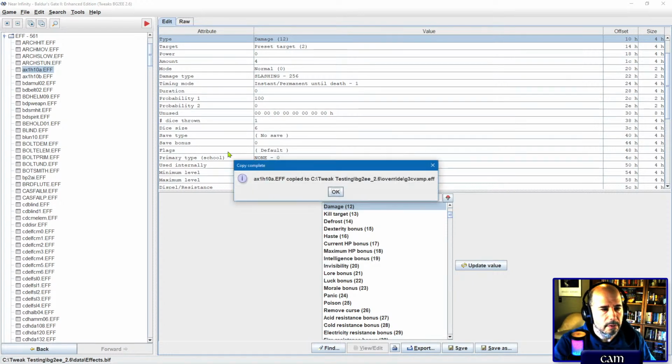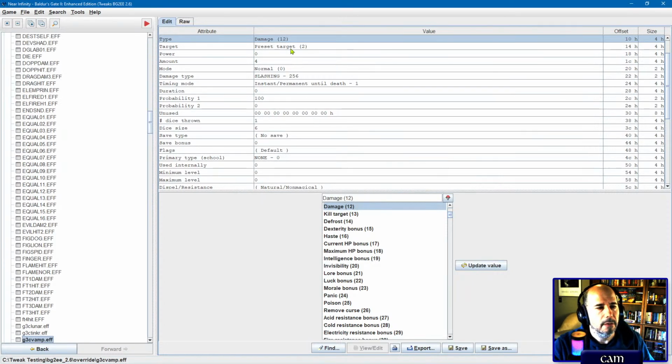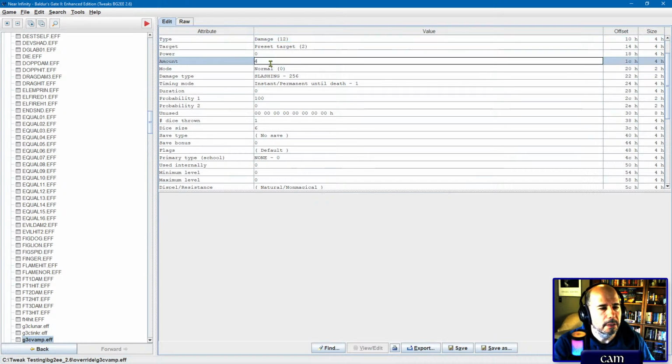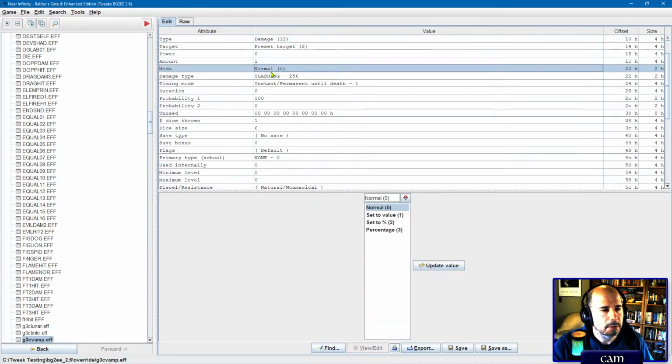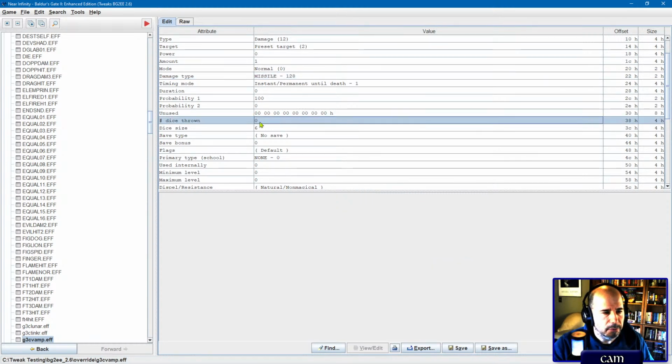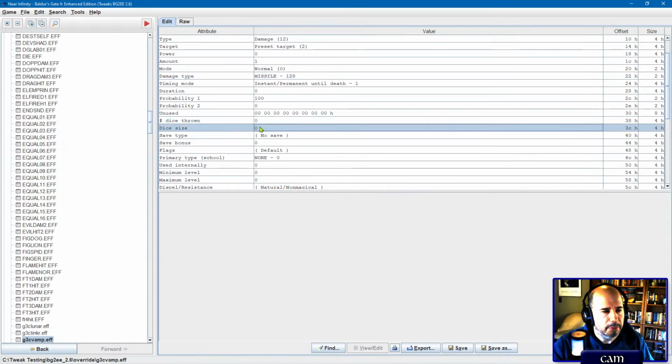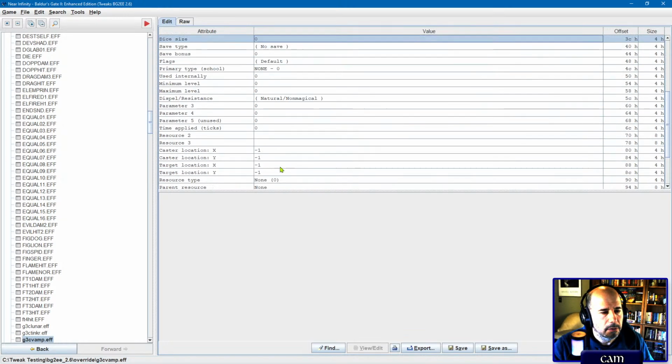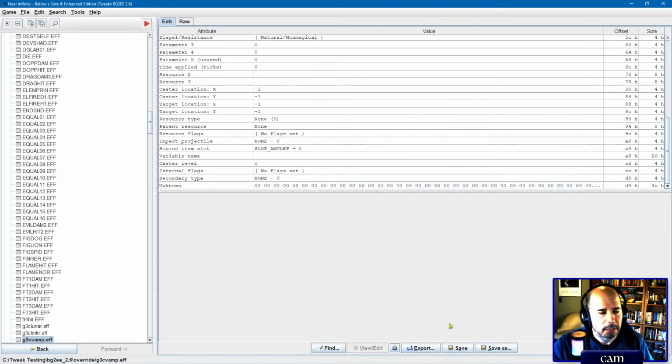Vamp.EFF. Yep. All right, we want damage. We want it to be 1 damage. Normal is going to be missile to match the dart. Instant permanent, blah, blah, blah. We do not want it to throw dice. We just want it to be a flat +1. Everything else is fine. All right, save, overwrite, okay. All right, I think that should be it for the item.